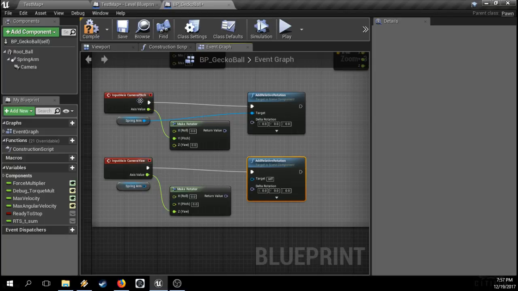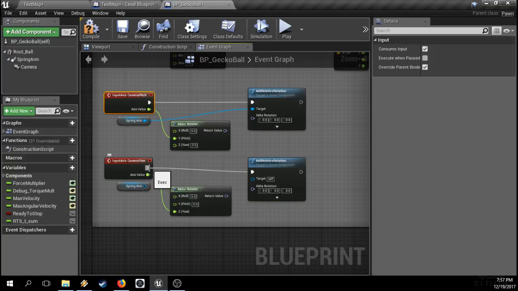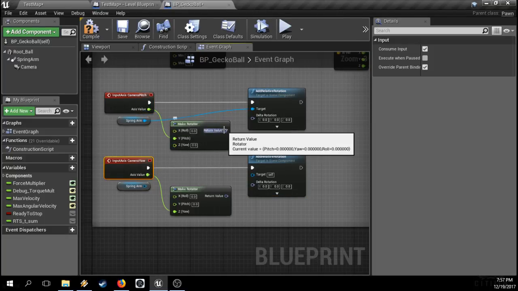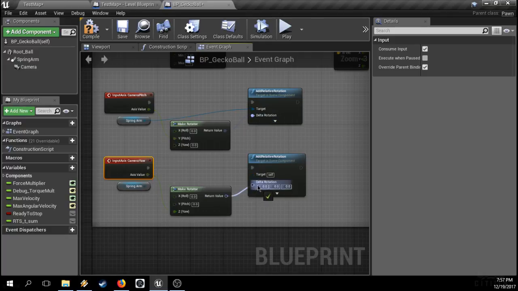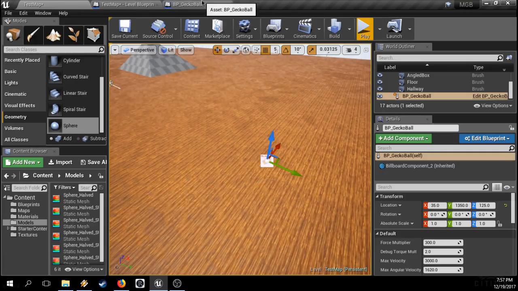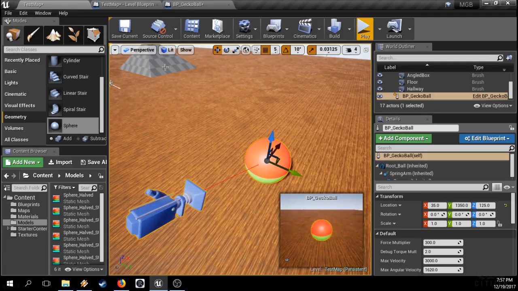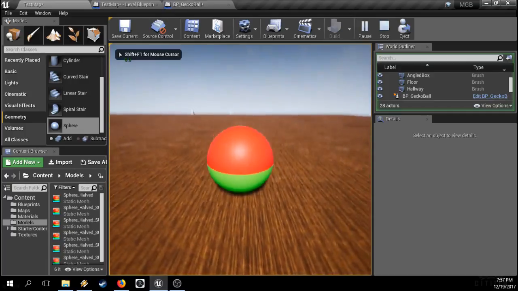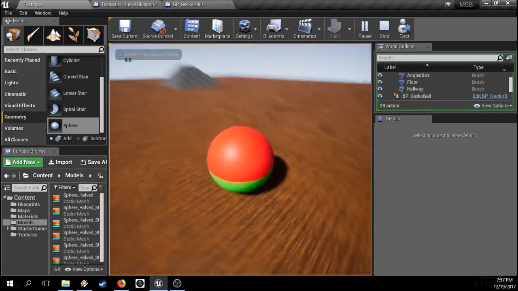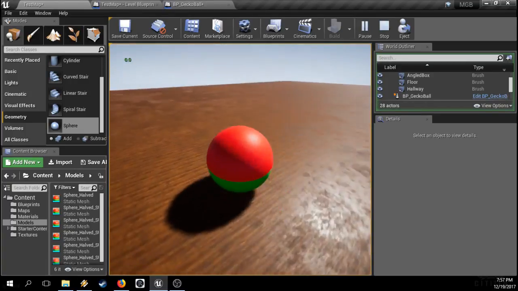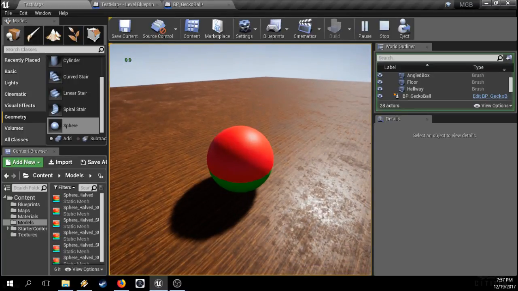Let's hook up this stuff. I'm going to straighten these out so they look nice and neat. And we'll hook these in, compile, and run. Oh, I did not hook this up. Okay. So now this is pitch, and this is yaw. That's much better. So now we orbit instead of doing the weird skewed plane.